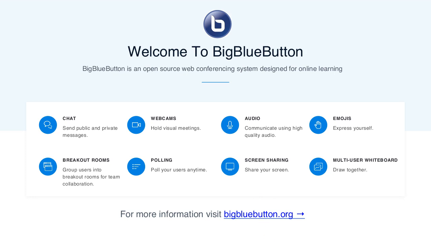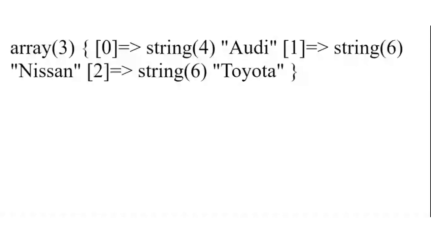Let me just show the output. Let me just show the screen. And in the screen, yeah, we have the output here. Can you see now the output in our program? So we have three items. We have what? We have three items.